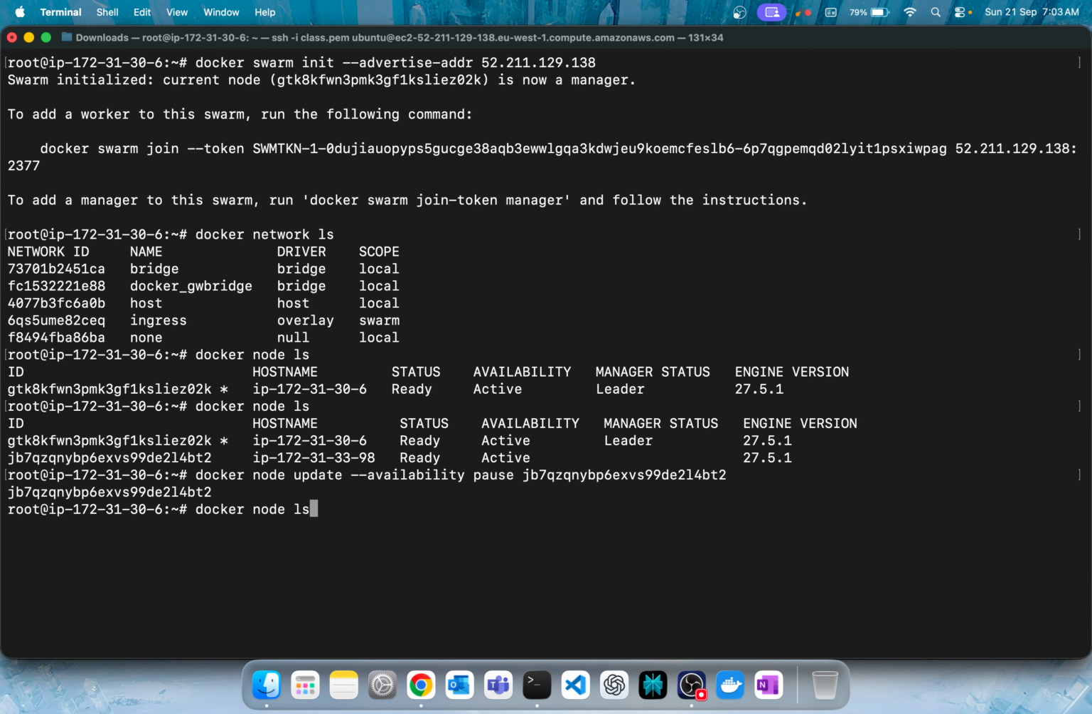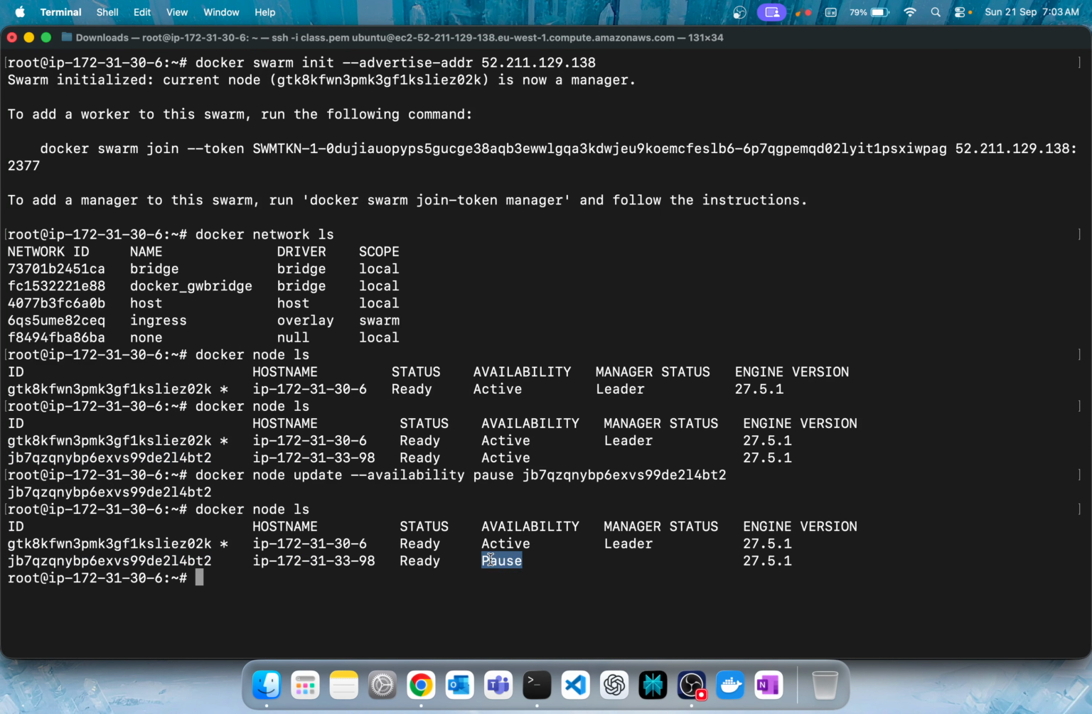So what happens now is the node is paused. It means you cannot run new containers on this node. But what if there are existing containers? Yes, you can still use those. Active means you can run containers. You can make it active again with the same command.